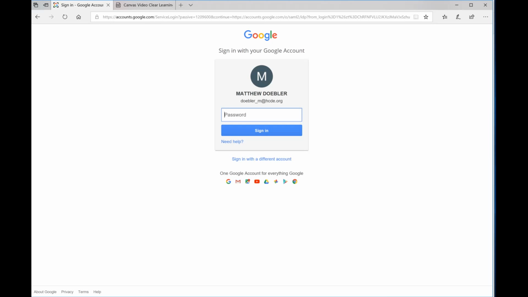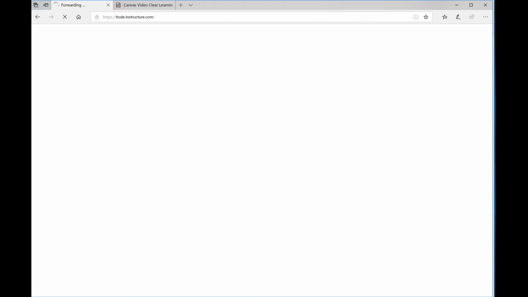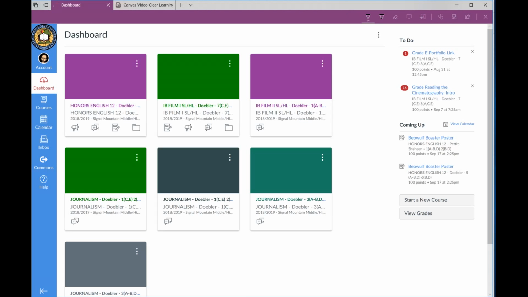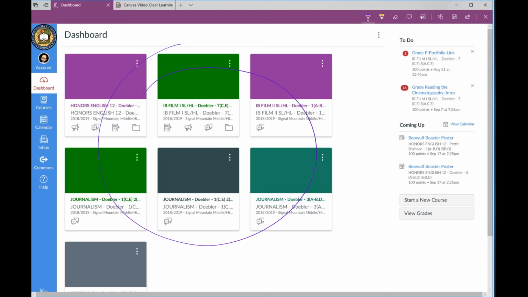Now, when you type in that web address, it's going to take you to a Google login screen. That's because Canvas is set up to work with your HCDE Gmail account. And that is the same with students. So I'm going to go ahead and log in with my HCDE account. And when I do, it should take me to the Canvas homepage. You'll notice it automatically opens to the dashboard, and probably you're seeing something very similar, but you're going to see your courses in the dashboard. The courses that you teach are going to be displayed in this little area right there.